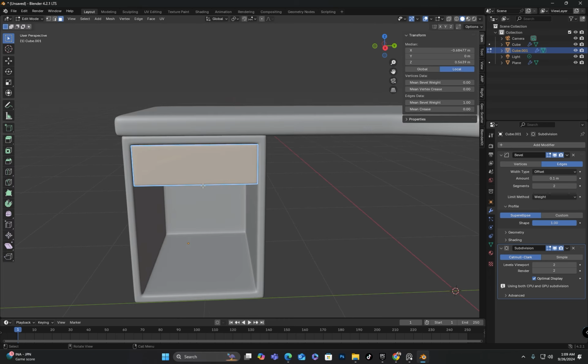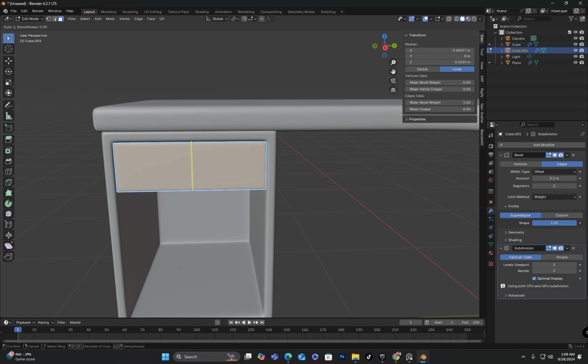Now I will press the tab key to enter edit mode, press Ctrl plus R to add an edge loop here and then press Ctrl plus B to bevel it. I will use the scroll wheel to reduce the number of segments in the bevel.